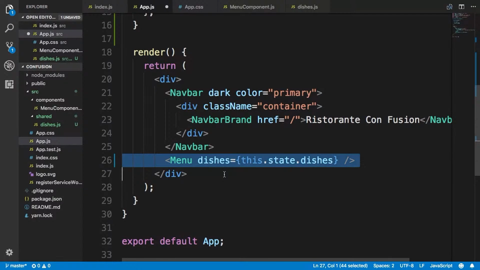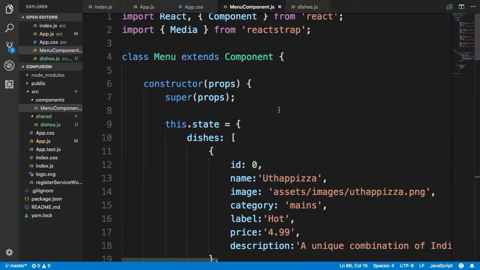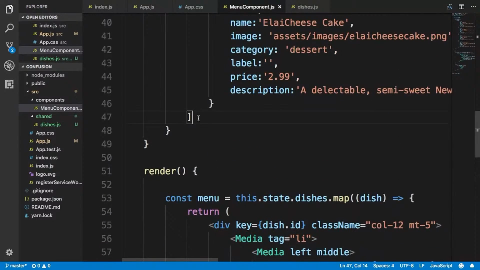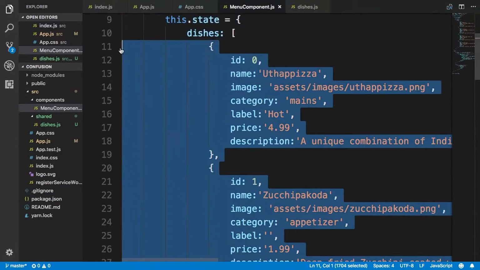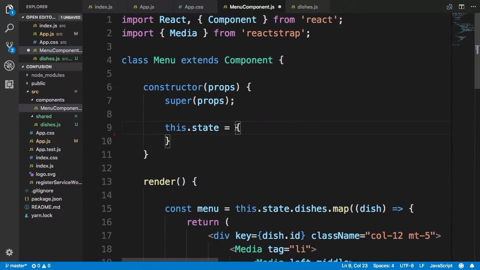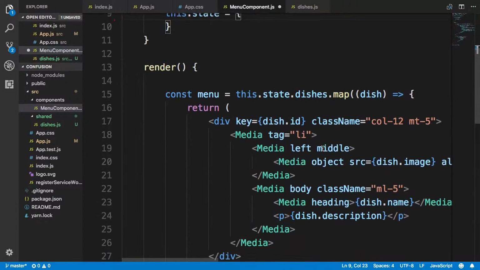So I can go into my menu component and this dishes information becomes available in my menu component. Now let me save the changes to the app.js file. Now going into the menu component, I no longer need the dishes in the state of the menu component because I am receiving that as props from my parent, which is the app component. So I'm going to clear out the state there. So the code is a lot cleaner now.